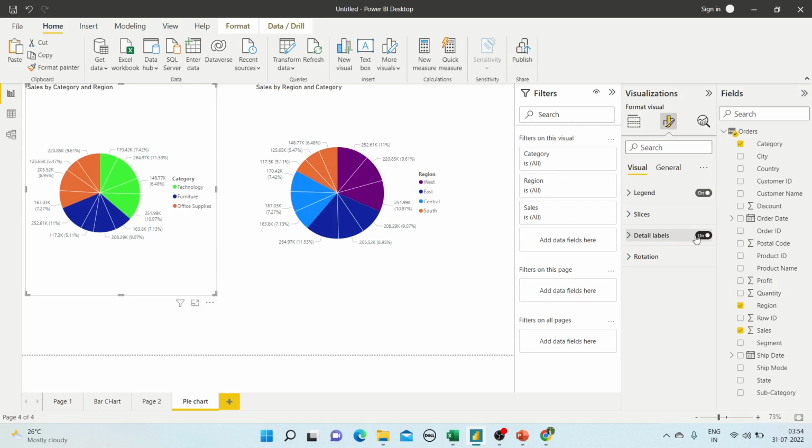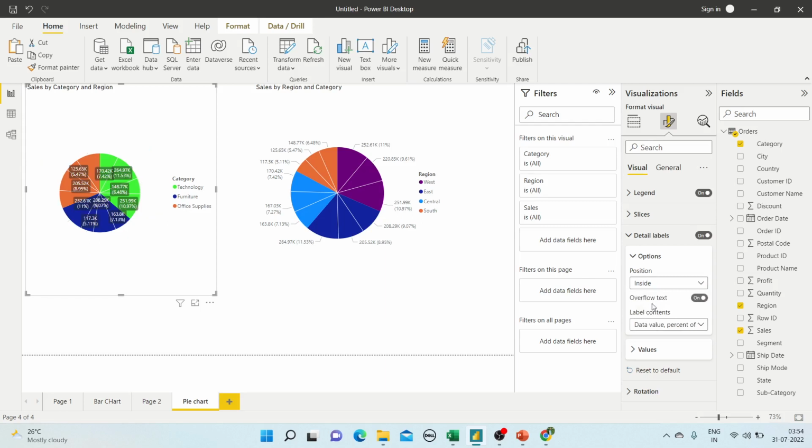Currently it's on. If you switch it off, then you will not be seeing those labels over here, but I want to see that, so I will switch it on. And after switching it on, we have position. Either you want to place it outside, inside, prefer outside or prefer inside. So I will like to keep it outside, because inside it will be too congested.